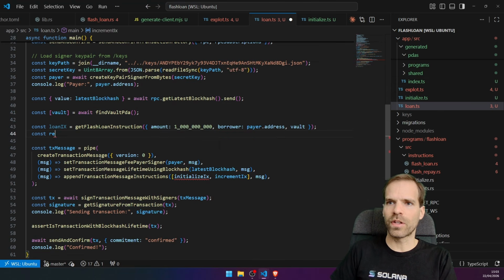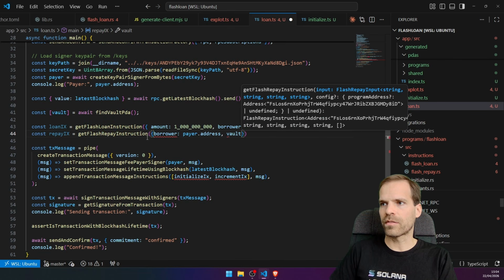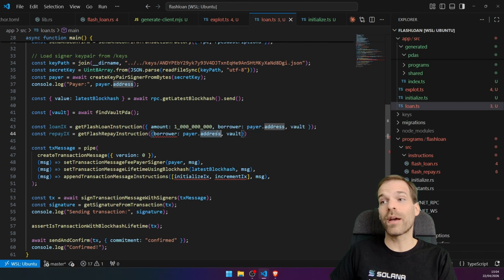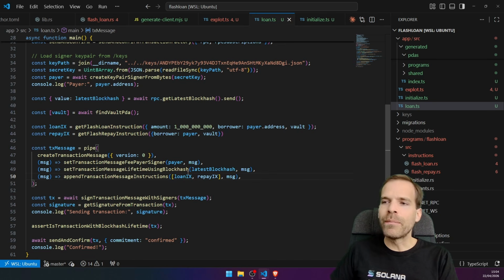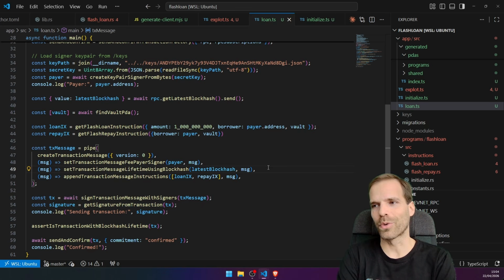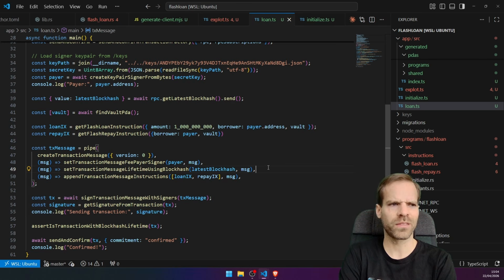Let's go. Good. And then we do the repay instruction. Get flash repay with the same borrower and the same vault. Oh, the borrower here needs to be a signer. Oh yeah, because we need to pay back from the payer. Okay, sure. Let's just see. And then we put the loan and the repay in here. And in between, we could do stuff like, oh, look how much sol I have right now. I could write a whole program that prints me how much sol I have on that account or whatever. Should we do that? Nah.